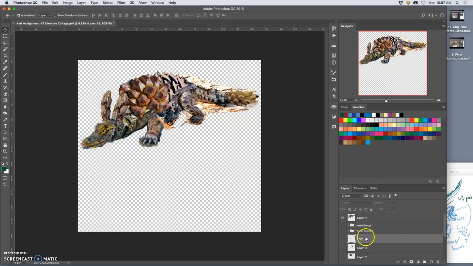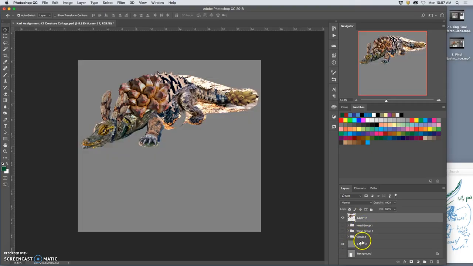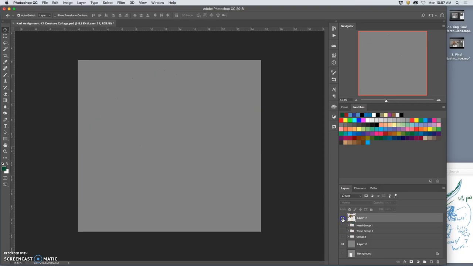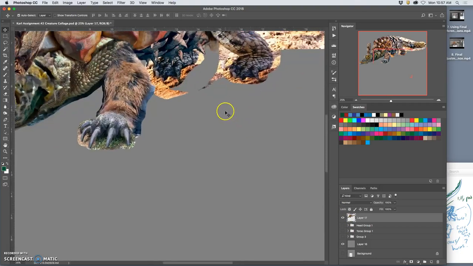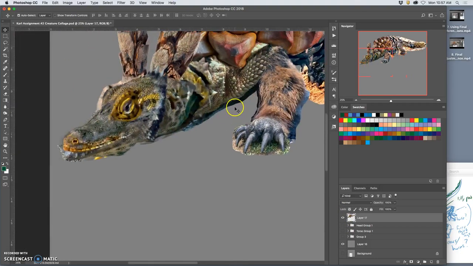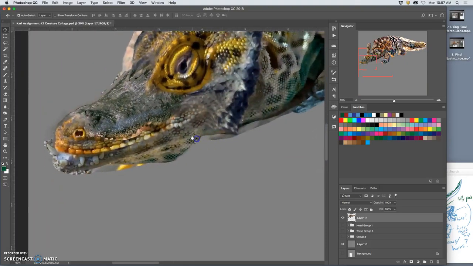And if I'm smart and organized, I would put those into a group as well, everything underneath the head and torso. Let's call this Group 3. Turn that off. Turn on the background, and now I can cut everything out of just one layer, and I can dodge and burn on just one layer. And I can make it work.